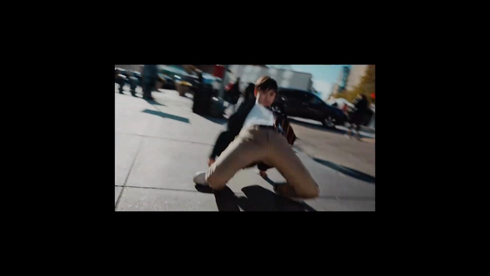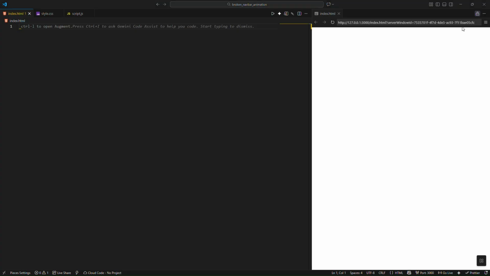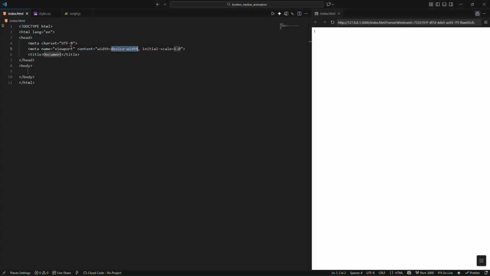HTML structure. Let's start with the HTML. The structure is clean and semantic. We have the navbar backdrop. This is a fixed container that holds the video background and navbar elements. The navbar vid div contains a video element that plays on loop. It gives the navbar a dynamic, cinematic feel.